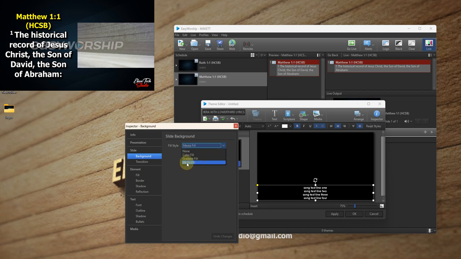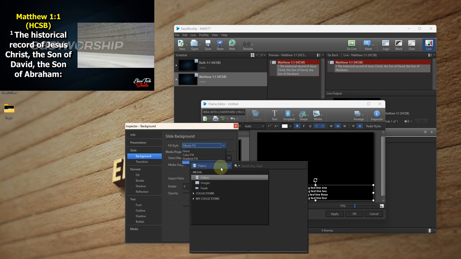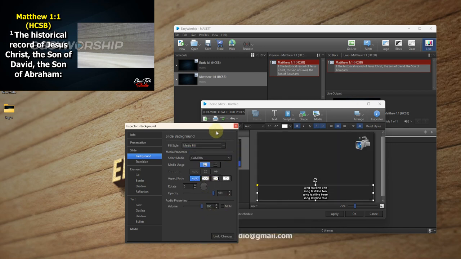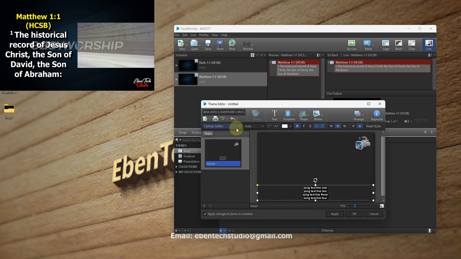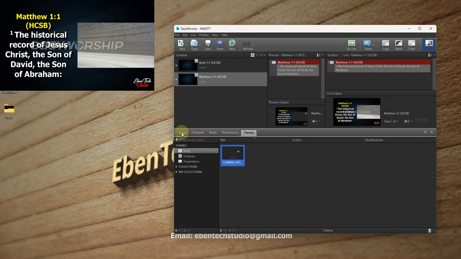We want to fill it with our video, and then what video do we want to fill it with? Feed. That's our camera feed. And then when you have added it, now you click on OK. So now let's go to a song.